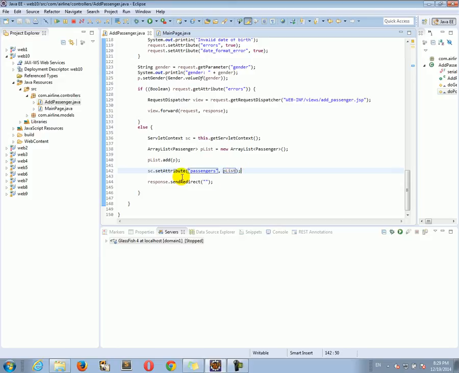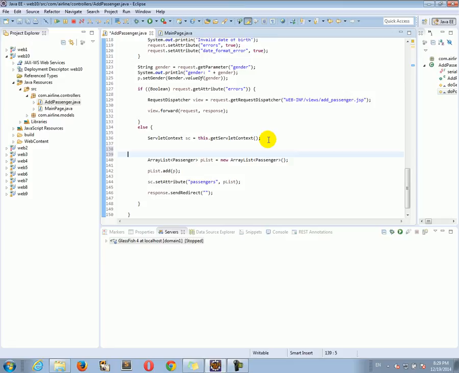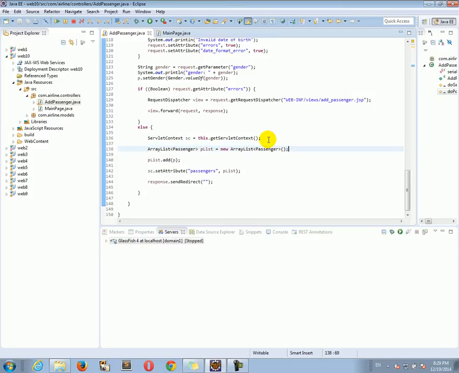This seems okay, and this will work, but the problem is that each time we add a new user, we override the existing list. So if we already had a previous user and then we submit the form again, then the list will include only the new user. How can we avoid this problem? Let's say that instead of creating a new list each time, let's get the existing list from the servlet context.